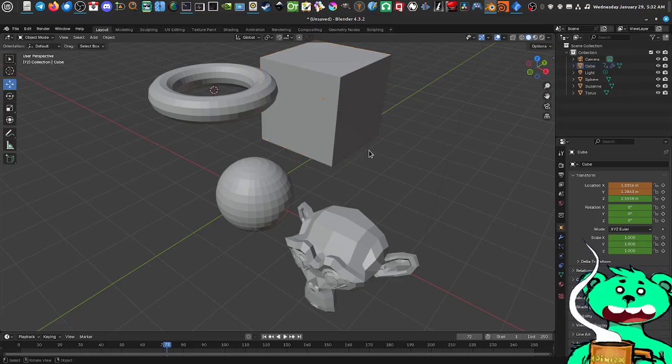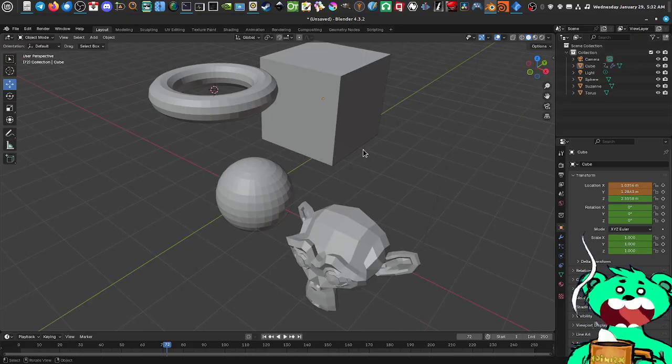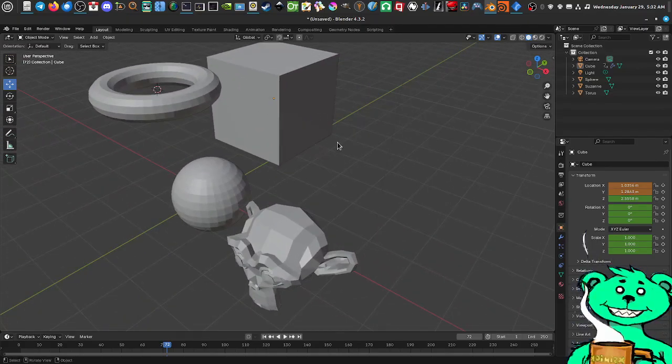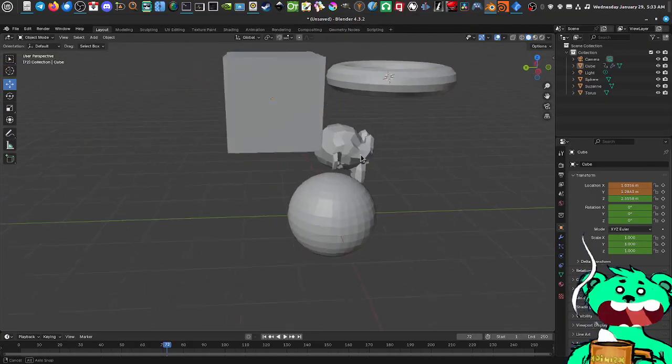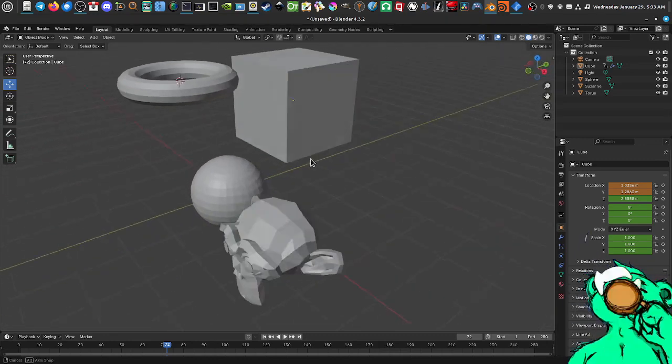Now if you want to move from left to right, I'm going to hold my middle mouse and then Shift, and I'm moving from left to right. And if I want to rotate, I just have to hold the middle mouse button down and rotate your view.